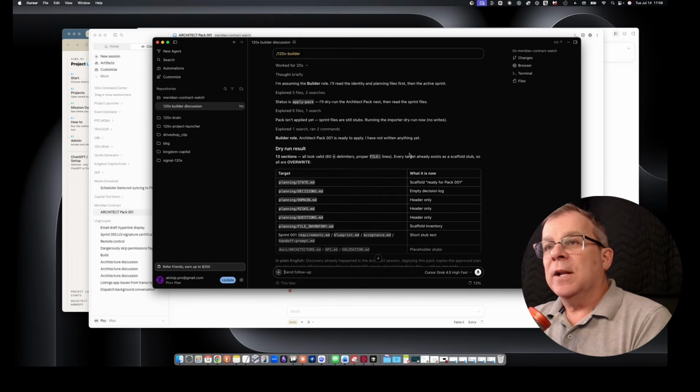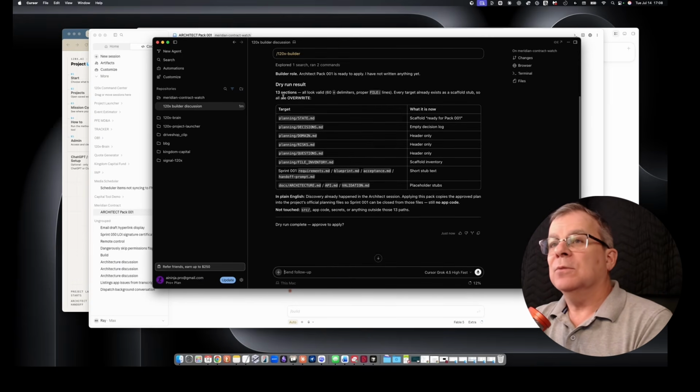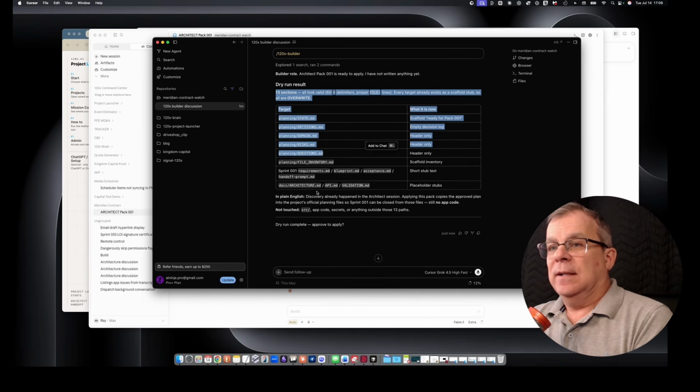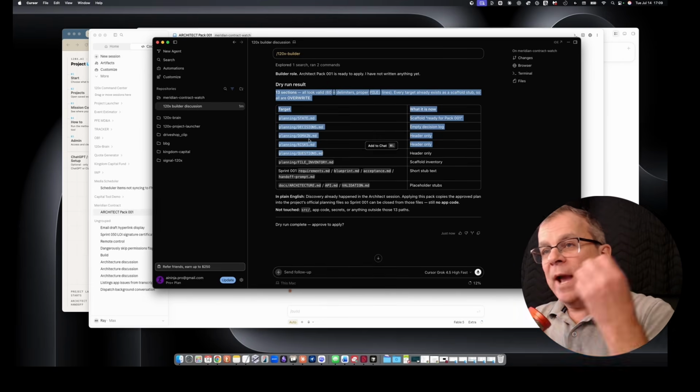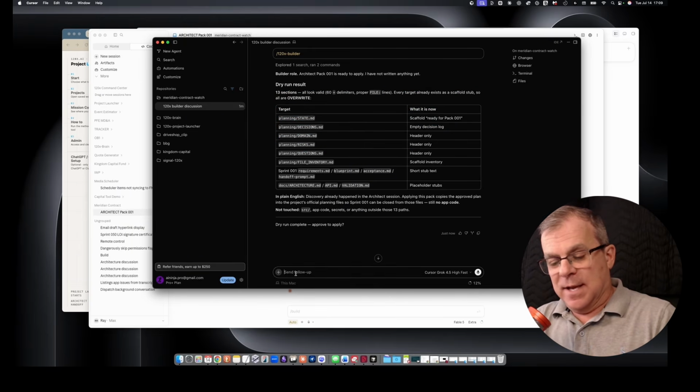So basically what it does, I'm assuming the builder role, the status is apply pack, the pack isn't applied yet, dry run result. So basically it's just saying, hey, this is what I'm going to do. I'm going to write and create and update these files. Do you approve? I'm going to say yes, approved.